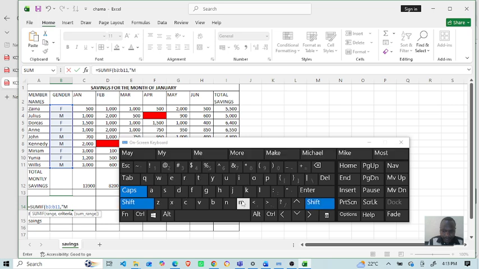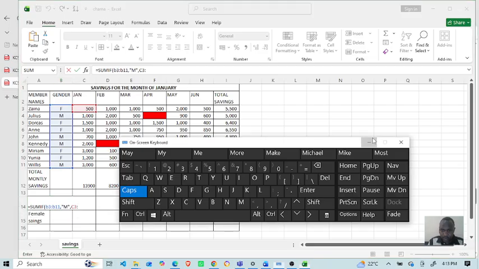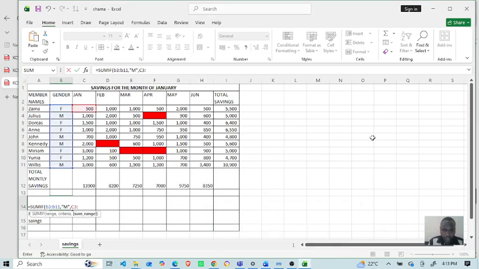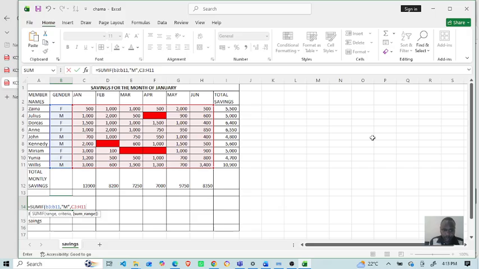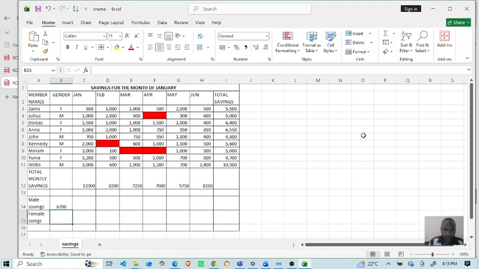M, comma, so it's going to calculate the sum from C3 to H11, C3 to H11. Okay, so I close it, enter.